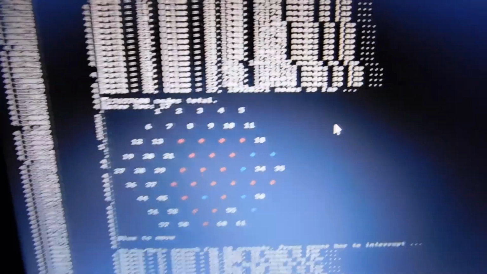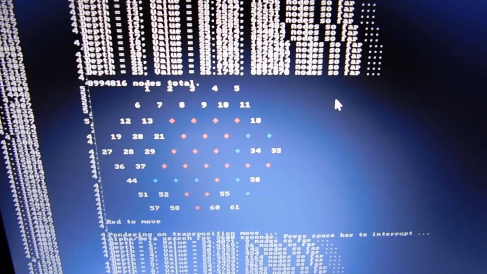Unfortunately, we are losing by 25 pieces.